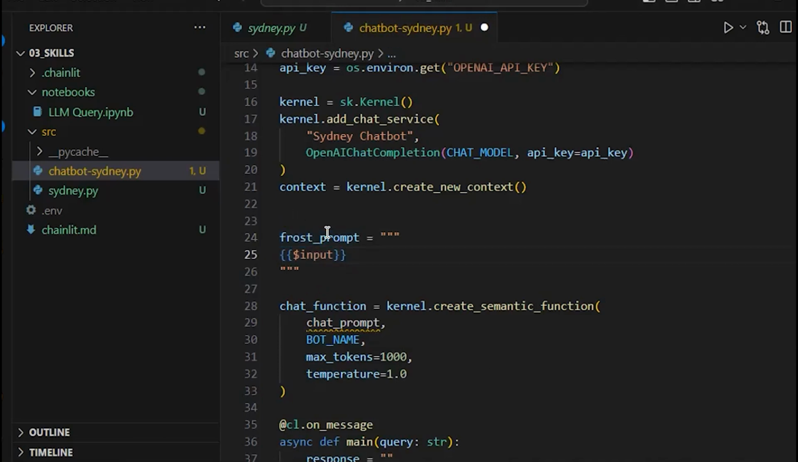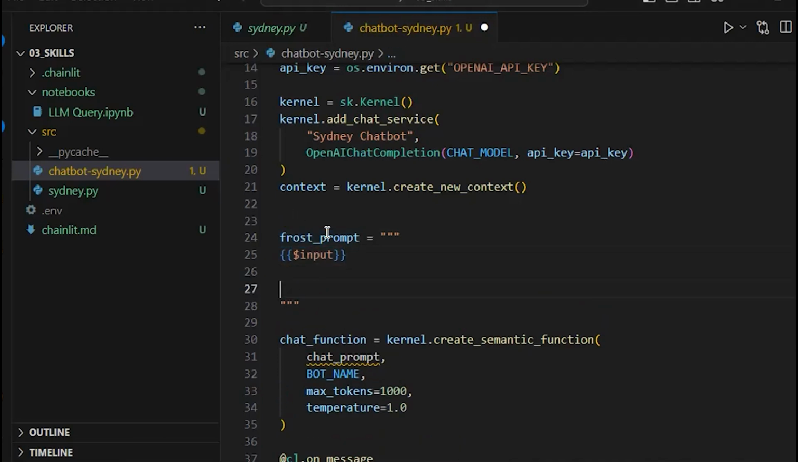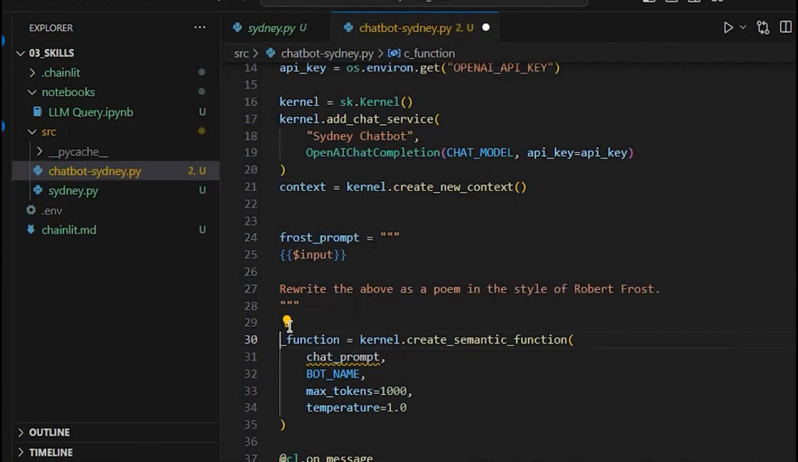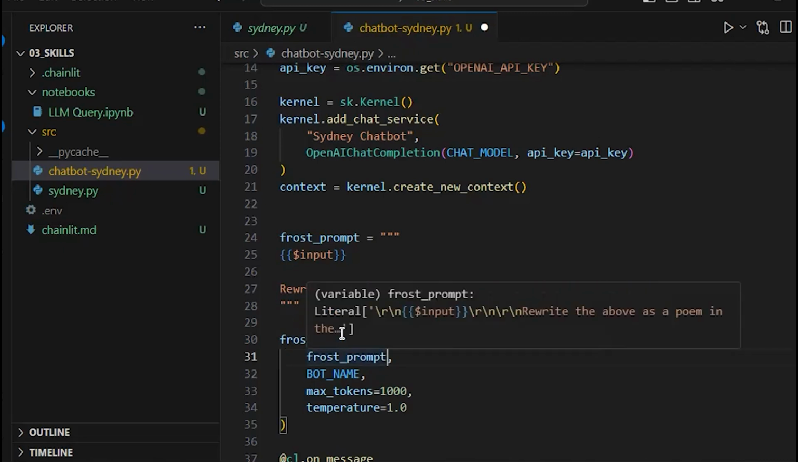So the Frost style is simply nothing more than we are telling the large language model to rewrite the above as a poem in the style of Robert Frost. Now, the function that we are creating, the semantic function, right? So let's update the name of that to make sure that we are creating a Frost prompt. So let's call this, we are creating the Robert Frost function. And the prompt it's inputting is the Robert Frost prompt.